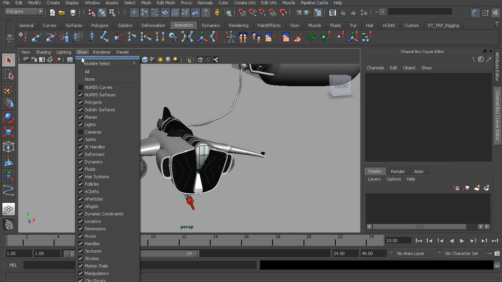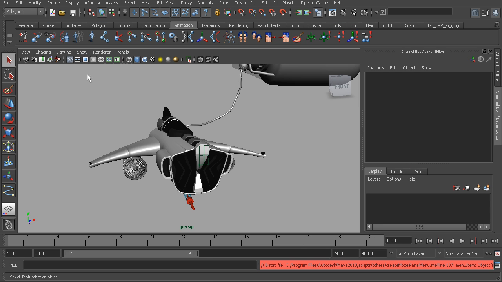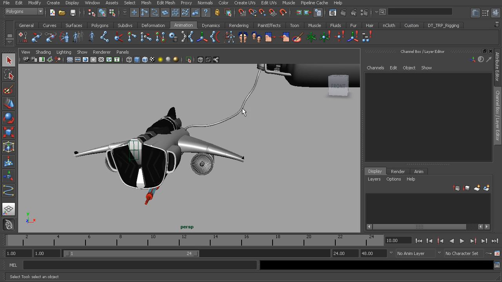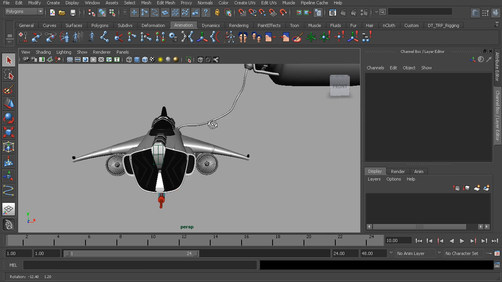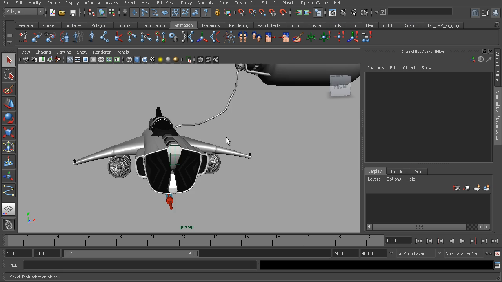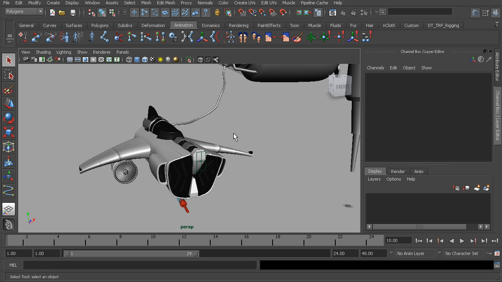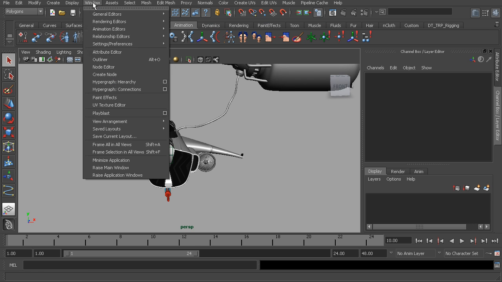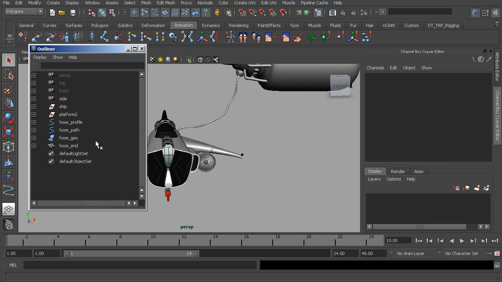Now the next step is to work on cleaning up all of these objects. And then what I like to do is just head over to the show menu and show all objects. That way, once we're done deleting history and freezing our transforms, we can then go in and remove any objects we don't need to optimize the scene. Let's head over to Window, Outliner. This will give us an idea of all of the objects we'd like to keep and clean and all of the objects we may want to remove.